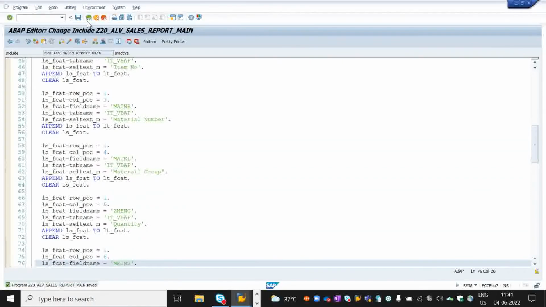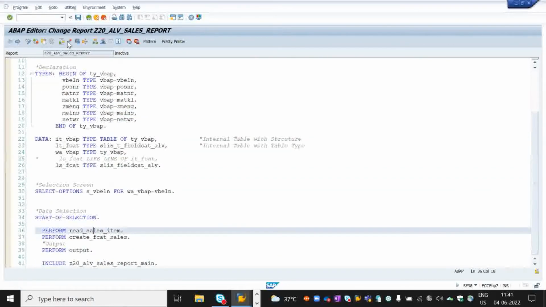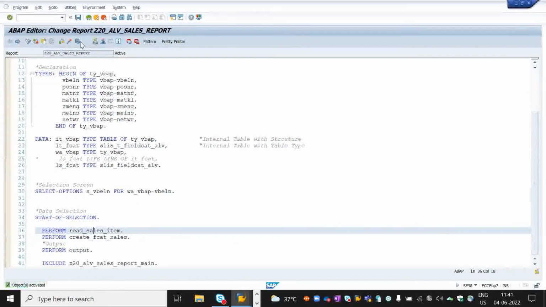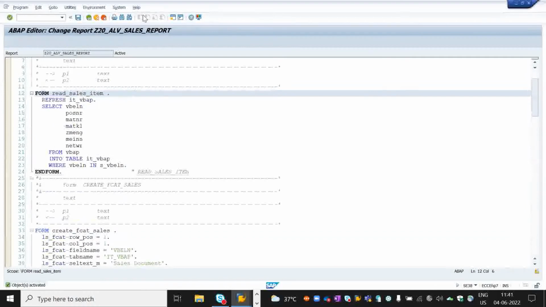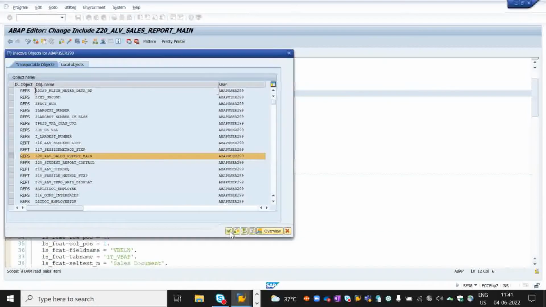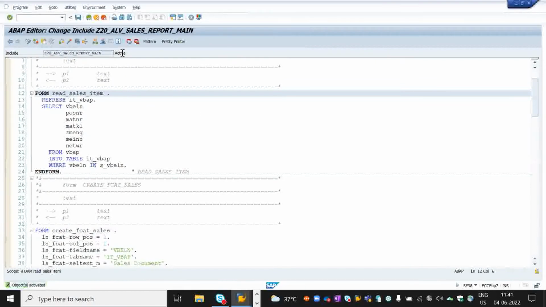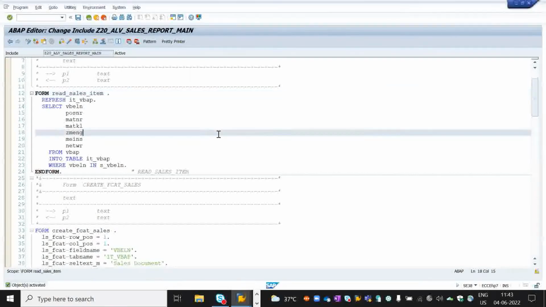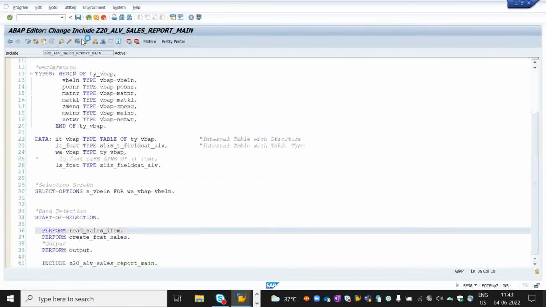Save. Go back to the main report, activate everything. We have to activate the main include as well. Okay, this also we have to activate. So then output will come. So we just adjusted the fields, right? Let me activate it. Whenever you activate, make sure you activate both the main report and include.